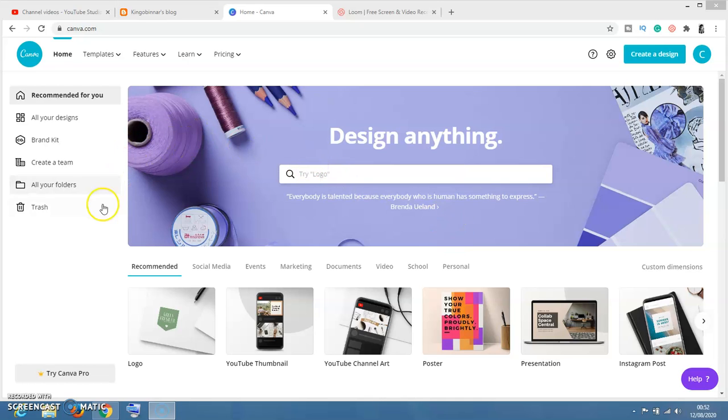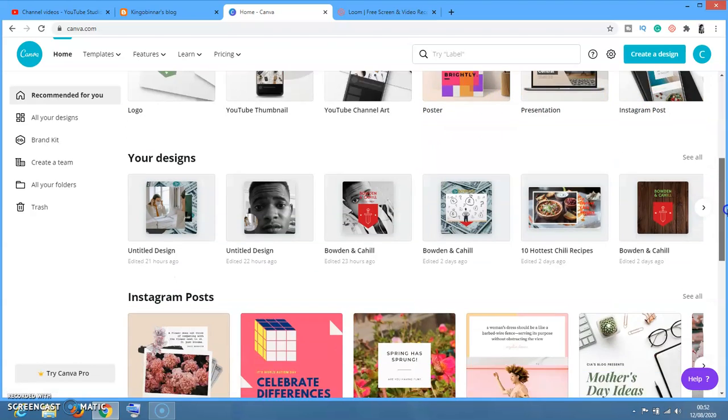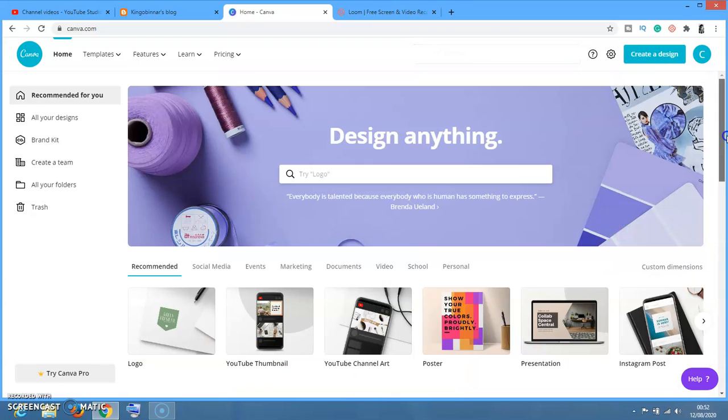I'm Canva. I'm going to be teaching you how to use Canva even if you're a beginner. Canva is an online software that you can use to design literally anything. Anything can be done here on Canva. Things like logos, YouTube thumbnails, channel art, posters, presentations, Instagram posts, anything that has to do with graphics. You can literally do it on Canva.